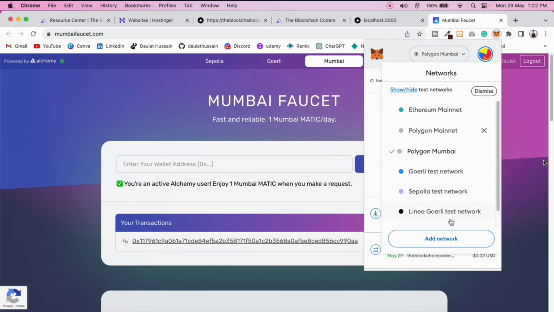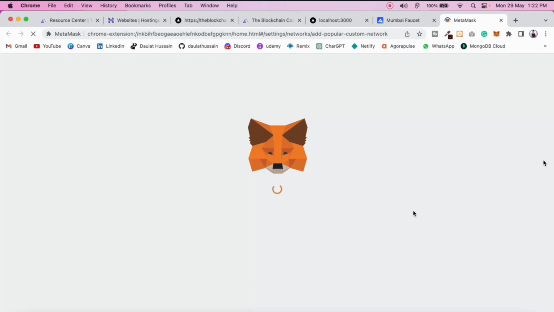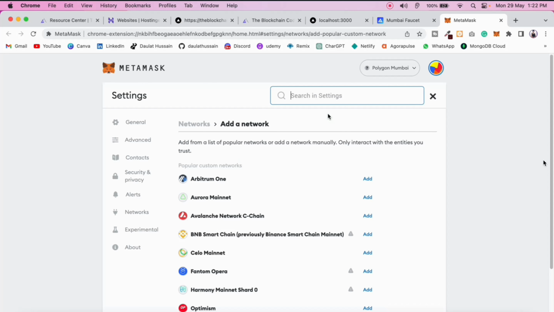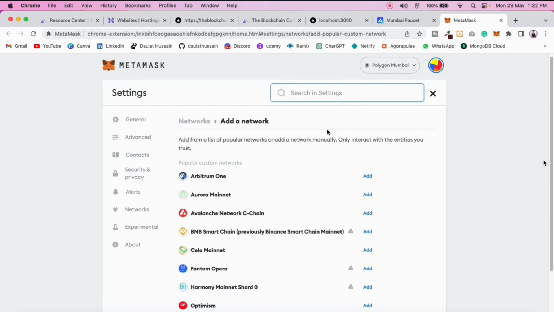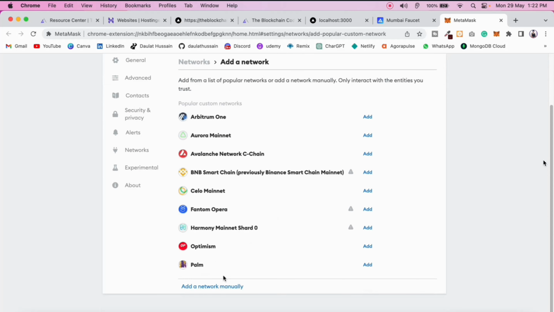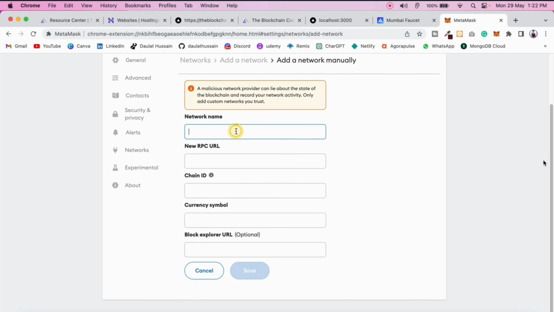So right now you can see, click on this add network. Once you click on that, here you can do all the configuration, and you can set that particular chain, the particular blockchain which you want to use. Here you will find all the blockchains and their network names by default. If you can't find Polygon, you have to add it manually. So click on add network manually, and here you have to provide all the details: network name, RPC URL, chain ID, currency, and block explorer.